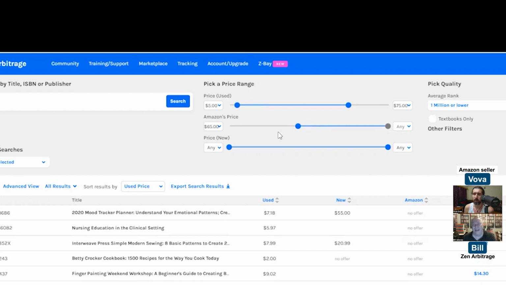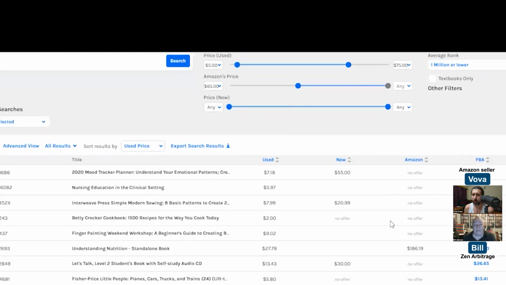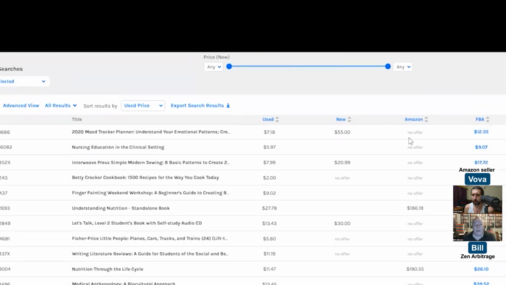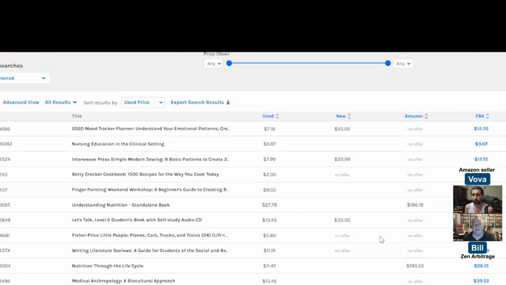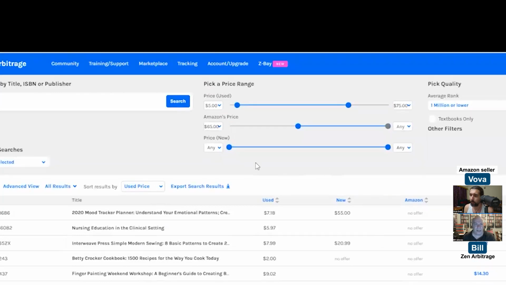I understand, obviously Amazon doesn't sell every single book, so you'll see no offer. It'll tell you when Amazon doesn't have an offer on it. But when they do have an offer, you'll see their price and you can decide if that's what you're wanting to sell it for.